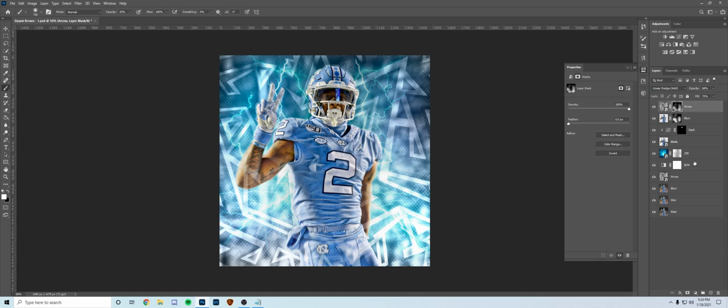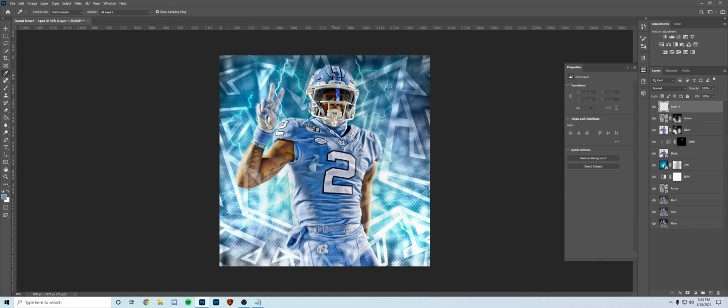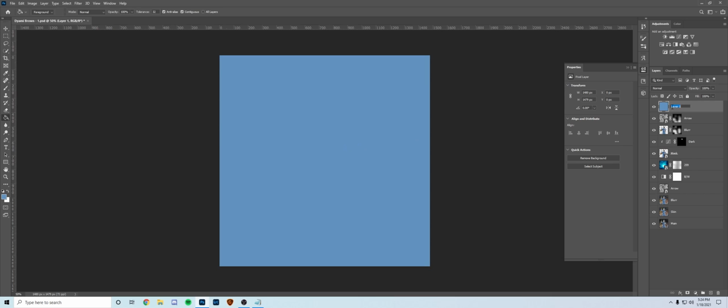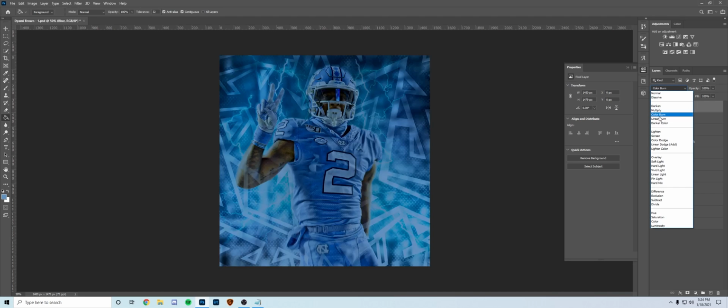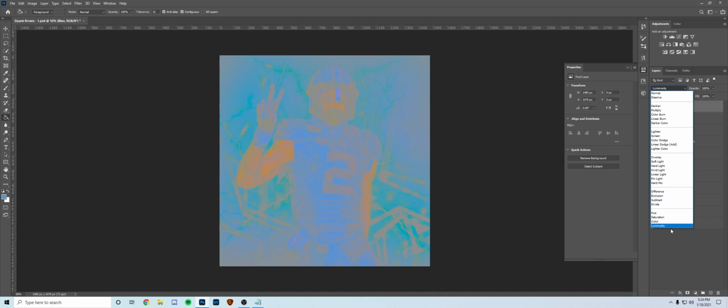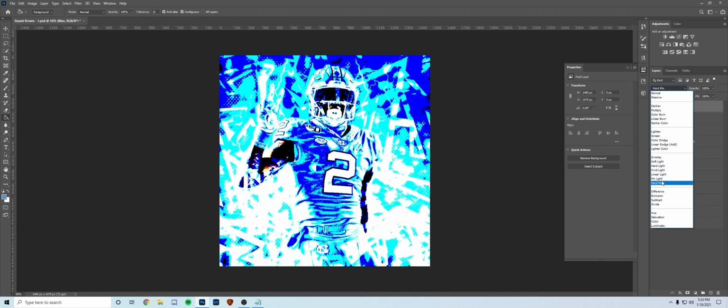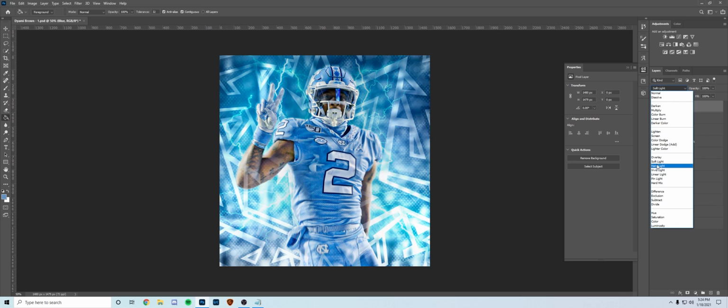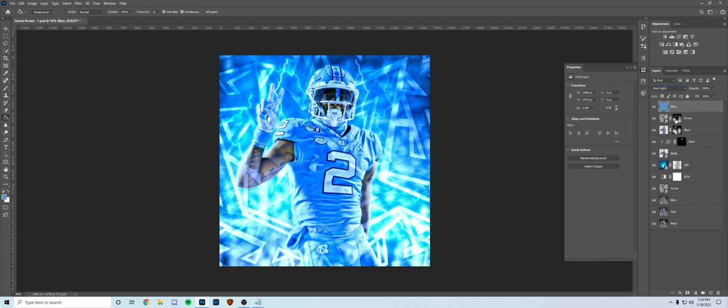Okay, that's that. And now I'm going to make a new layer. I'm going to take a sample of his color by holding I to get the eyedropper tool and clicking wherever, his uniform. And then just see if there's a blend mode that you like to get that color in there. I think vivid light looks good. So I'm going to rock with this vivid light.